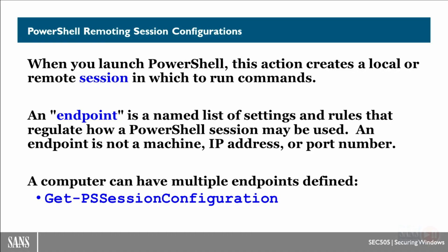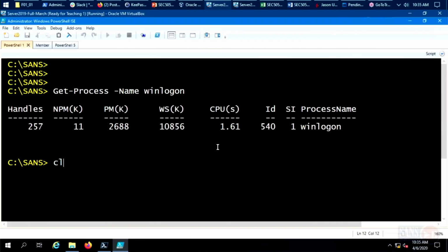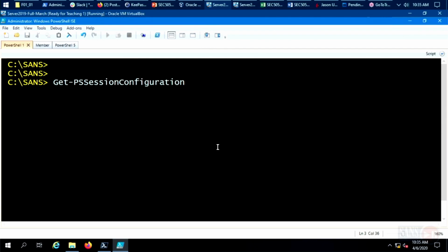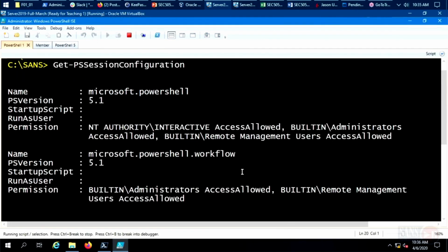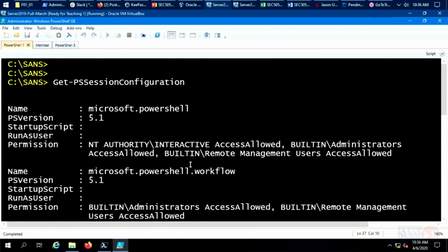Now, to make this all a little bit more concrete, how can you see what endpoints exist on your machine already? Well, you can run the command Get-PSSessionConfiguration. So I'm going to run that on my machine. I switch back to my first PowerShell tab and I run Get-PSSessionConfiguration. Thank heavens for tab completion. It's a very long named command. You can run this on your own box if you wish, or you can just look on my screen. So I've run Get-PSSessionConfiguration.